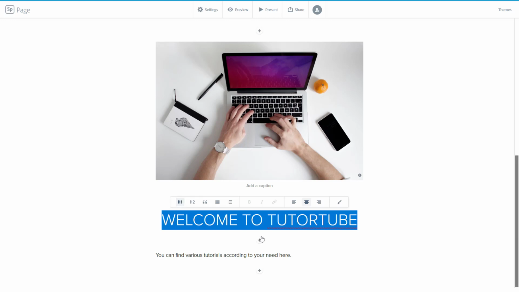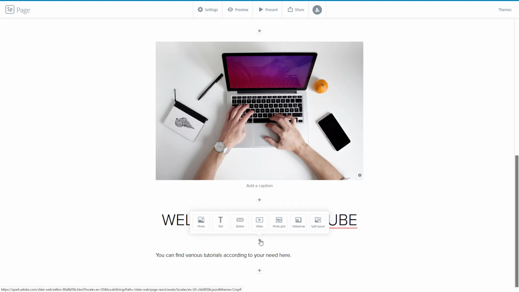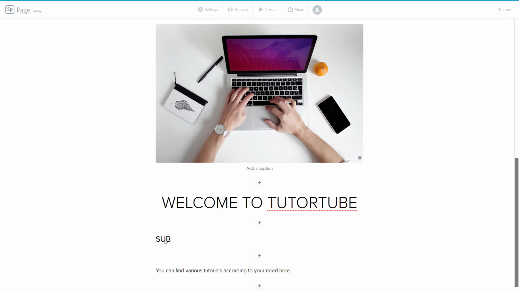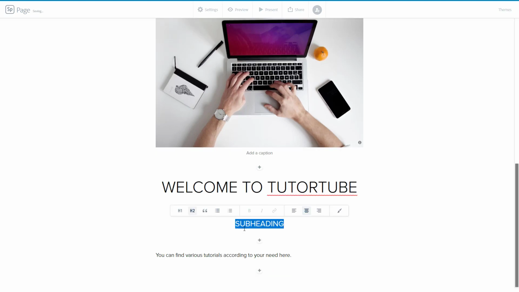So over here, let's say I want to add in a subheading. I can click plus. I'm going to use text. And over here, I'm going to use this as H2, right? So this is going to be a subheading. It's smaller than the main heading, but it's a subheading, as you can see. And I can center align this as well.